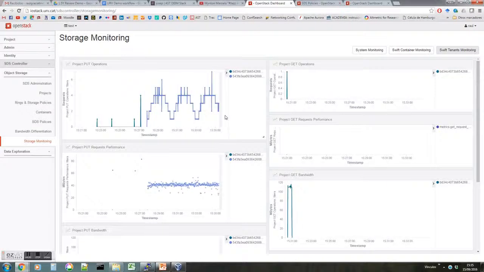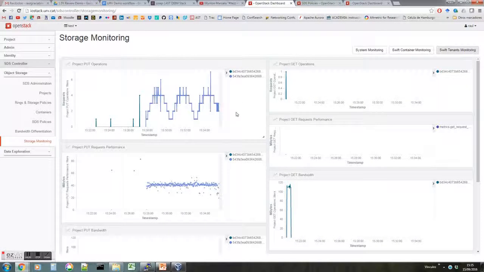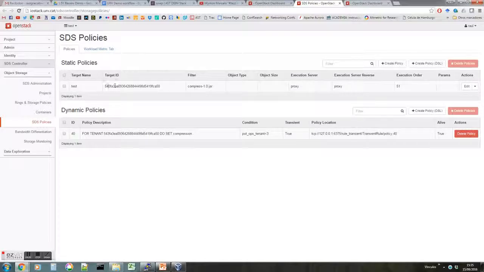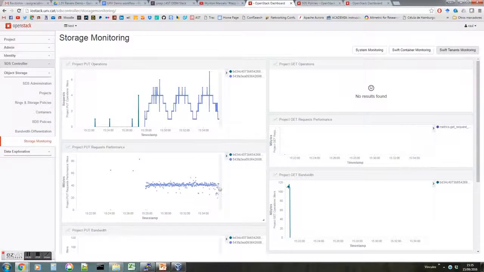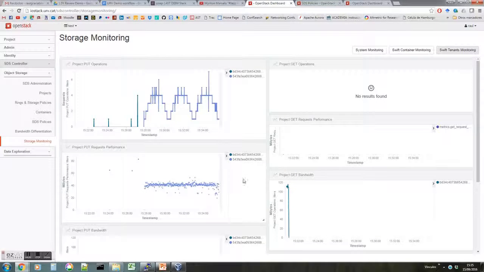Now, the workload is becoming less intense, which will trigger the activation of the dynamic storage policy. In particular, this can be observed in the SDS policies page. As we can see, now we find a new static policy of compression related to tenant test, and this is because the workload has satisfied the trigger condition of the dynamic storage policy.